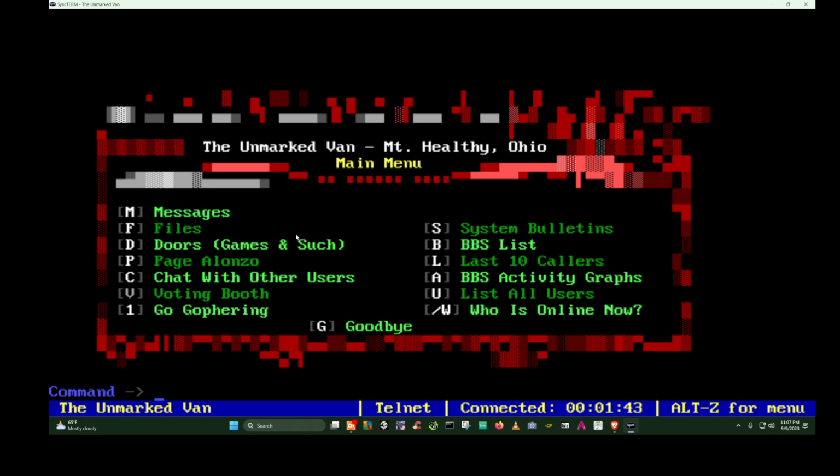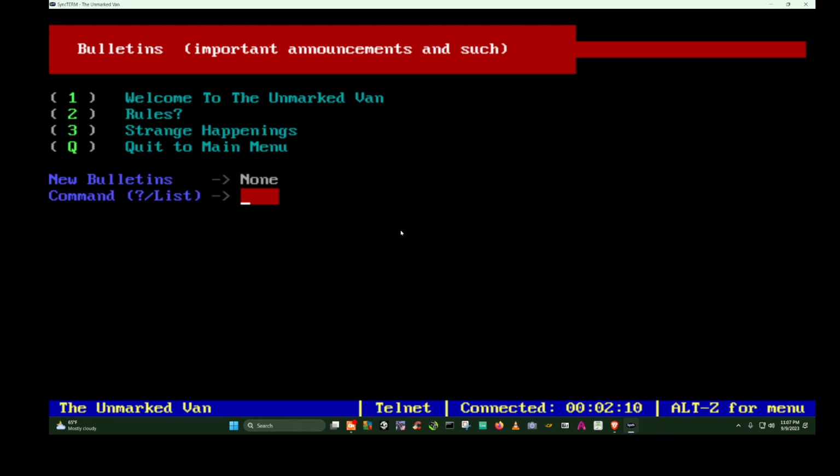Now, how do you operate this thing? Well, you don't use a mouse. Put your mouse away. You don't need your mouse. You just use your keyboard. All you do is press keys, and sometimes the up and down arrow keys to scroll around. But see, on this main menu, let's try System Bulletins. Press S. See? Just got to read it. This is where the important information goes.